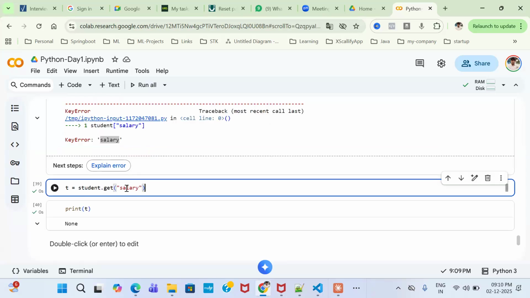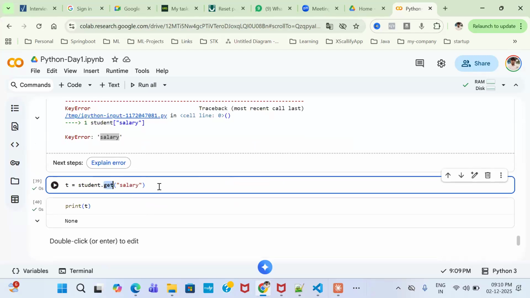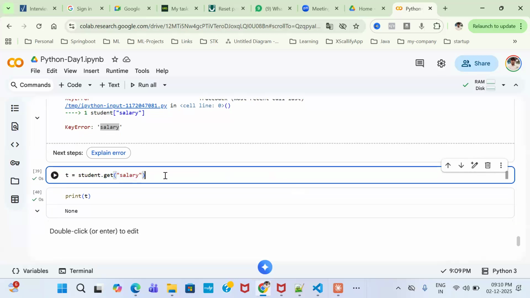Whenever no key is found, it is not giving you an error. Gracefully, it is giving you None. Your program will not break. So that's the difference. This is the only difference between indexing and get. If the key is there, then it's not a problem. If the key is not found, indexing gives an error, but get will not give you an error. It will give you None. That's the only difference.